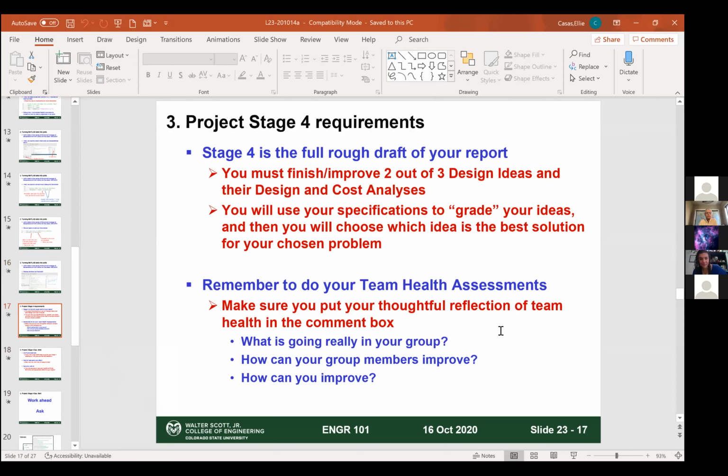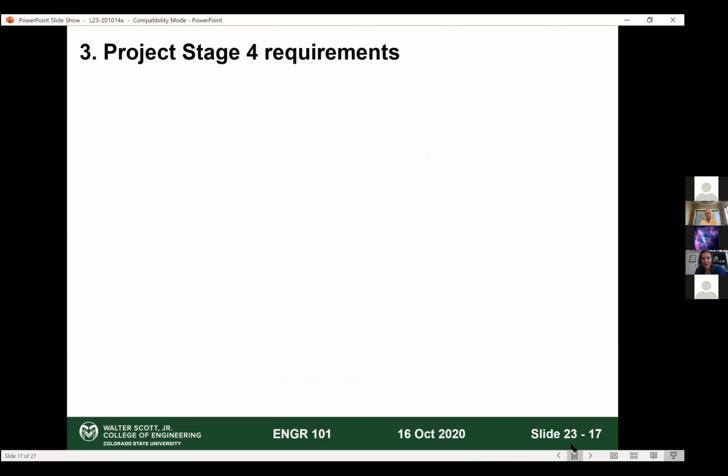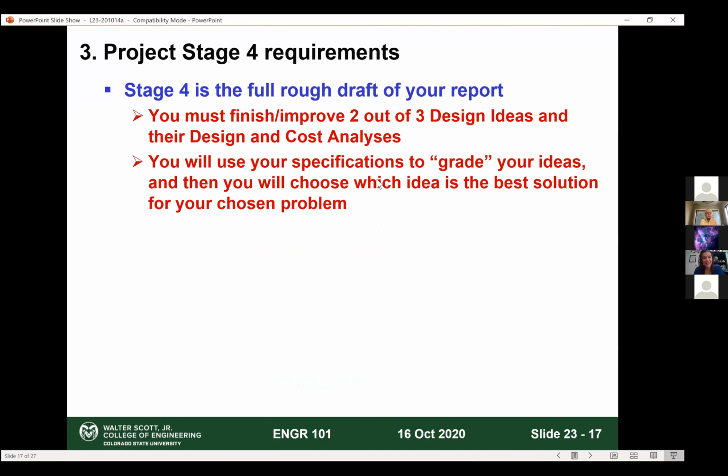So let's move on from MATLAB and let's talk about stage 4. All right, so stage 4, the gist of it is that stage 4 is the rough draft of your report, and you are going to be picking 2 of the 3 design ideas that you started to analyze for stage 3. You are going to pick 2 of them, and you're going to really flesh those out, really make them stellar and stand out.